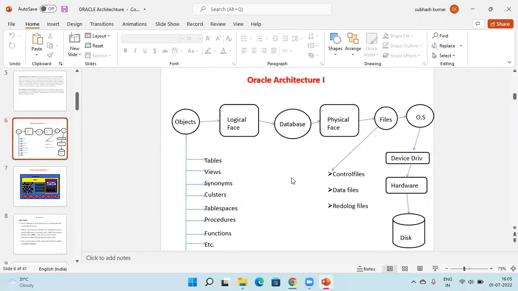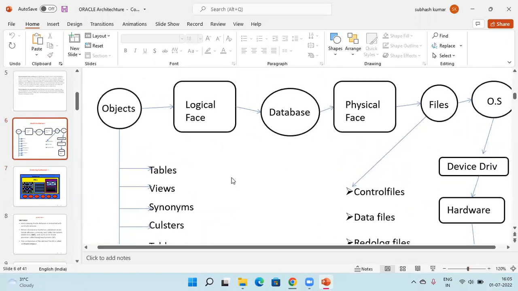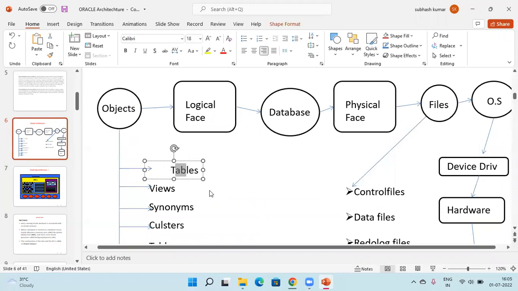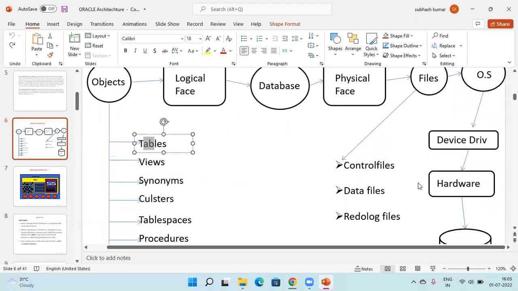So see, the database has two parts: a logical part and a physical part. In the logical part, we have the tables. Table is the logical. Our data is stored logically in the table. But these tables are stored where? These tables are stored in the file. So the physical part is the files and operating system.